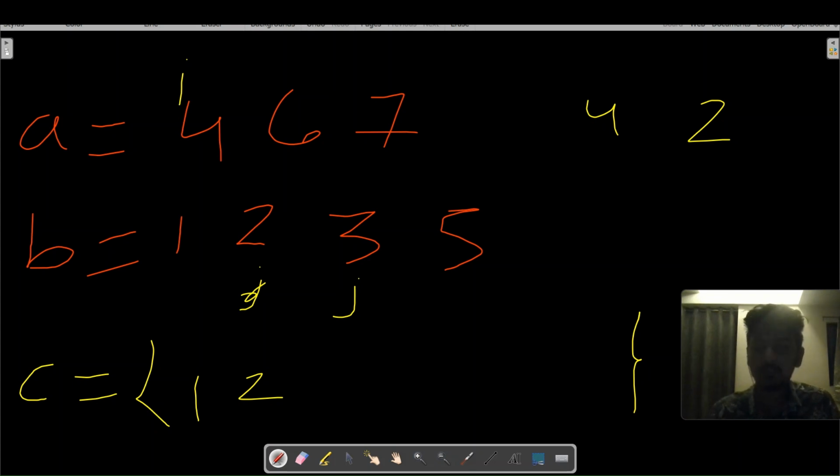Now again compare the element at index I and index J. Which element is pointed by I? 4. And which element is pointed by J? It is 3. Again 3 is smaller than 4, so just insert 3 in this vector C. Again increment J. Now which element is pointed by J? 5. And which element is pointed by I? It is still 4. From 4 and 5, which is smaller? 4 is smaller, so just insert 4. I hope you got this.